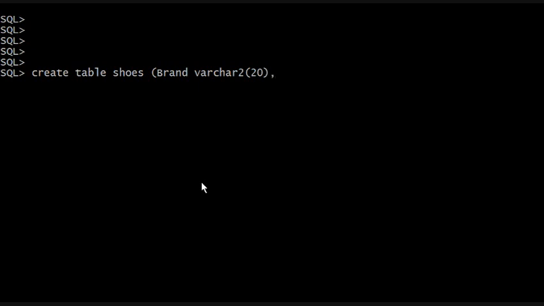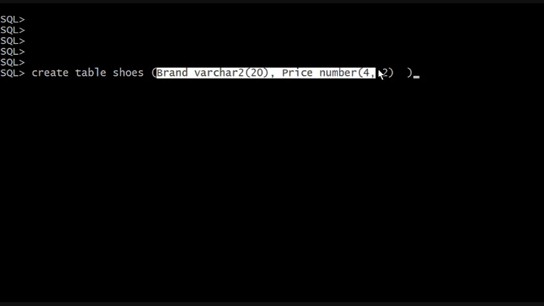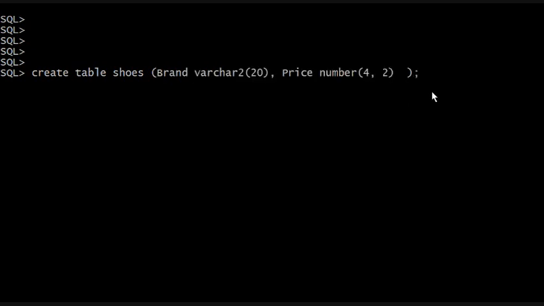comma, space. And then we said price, so price, and price is going to be a number, and we will accept 3 digits. Well, we'll do 4 digits just in case some shoes sell in the thousands. 4 digits, comma, and 2 decimal places, and then we're going to close out the full parentheses bracket for the entire table creation. Semicolon, enter. Table created.